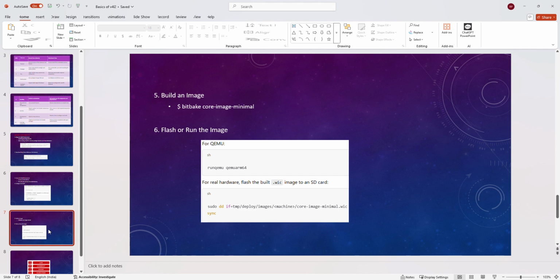Next, build the image using bitbake core-image-minimal. After setting up the target and parallelism, we can build using this command, and then flash or run it. This is just a simple test step. This is the file you can flash onto the machine: core-image-minimal.wic, the image file. It's a basic, important step.